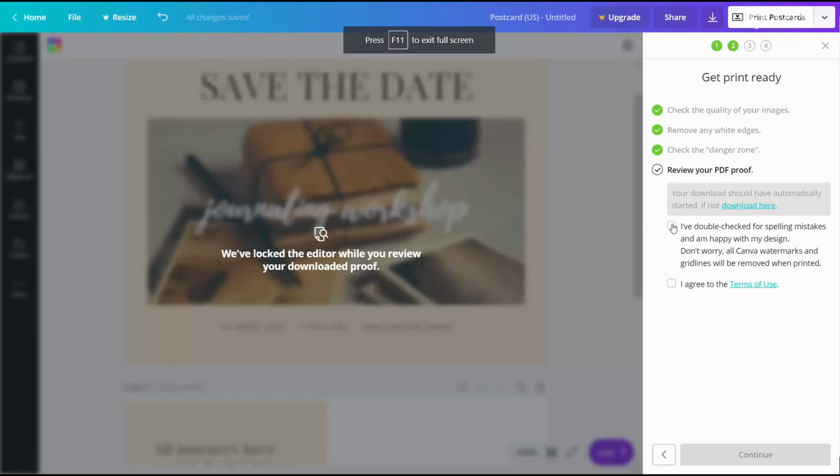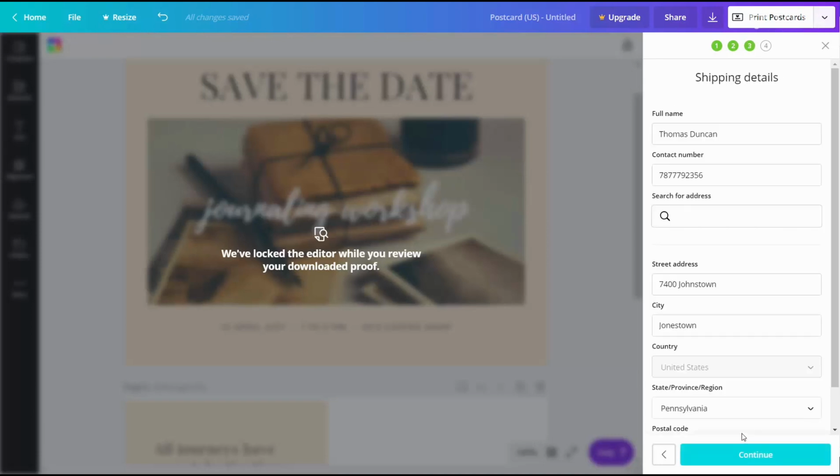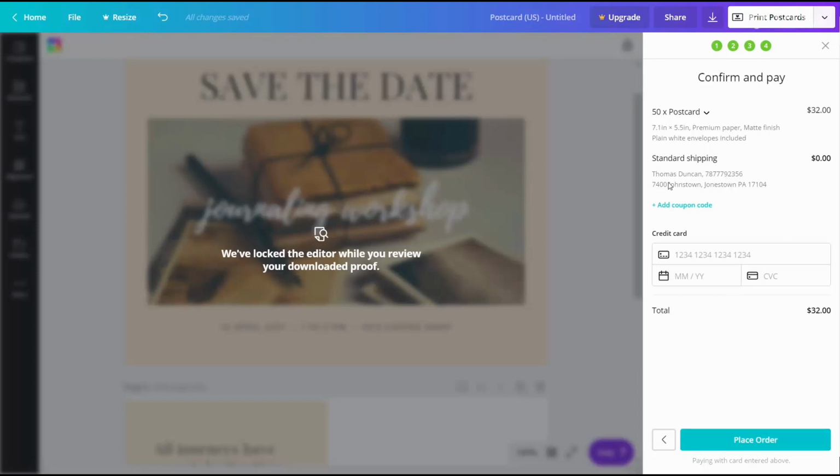You'll then go through your disclosures. You'll then click Continue. And then you'll click Continue. And then you'll put in your card that you have on file.